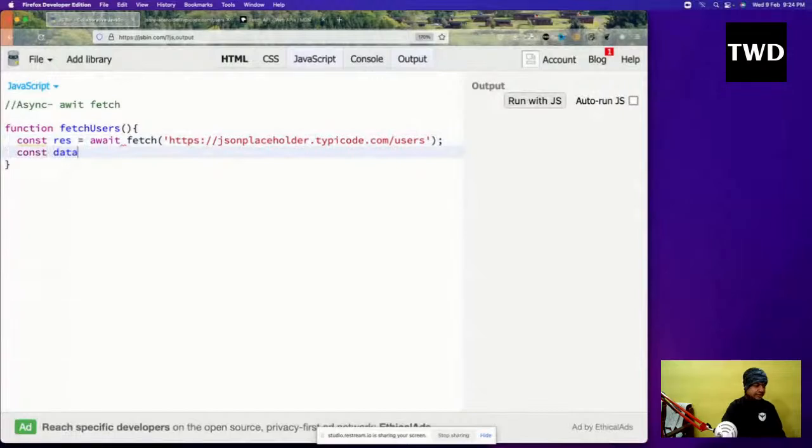Const data equal to await res.json. So this is a very important piece of code. This is how most of the internet works, and if you learn only this code in JavaScript, it is more than enough to hit an API endpoint which the backend engineer will give. See, fetch requires you to do await. When you hit some API endpoint, it takes 1 or 2 seconds, because it sends us promises, and this is how fetch has been written.